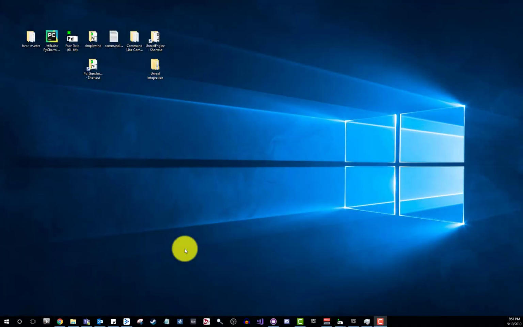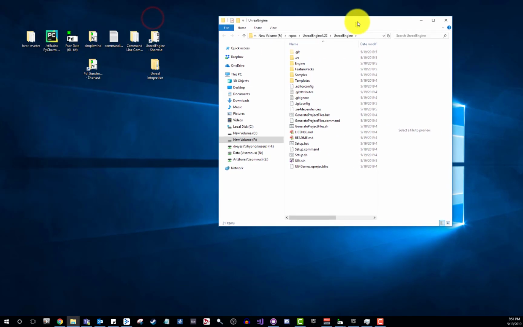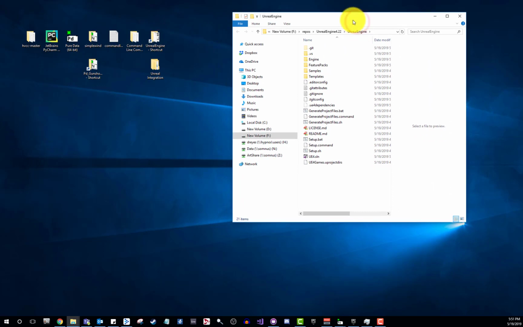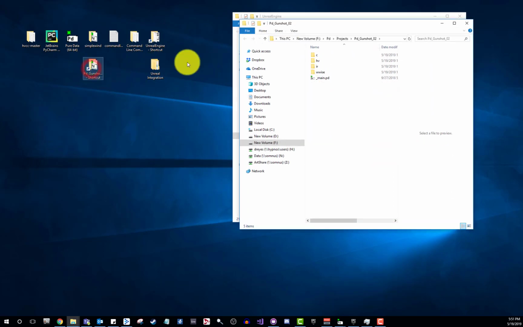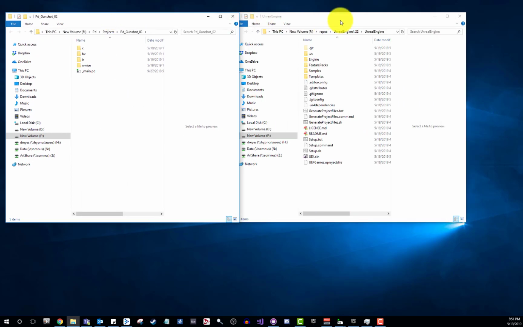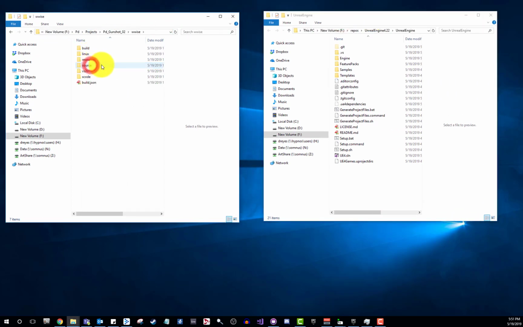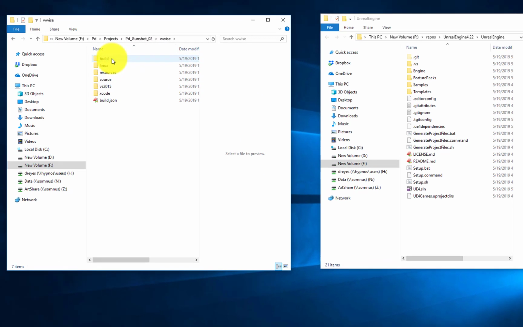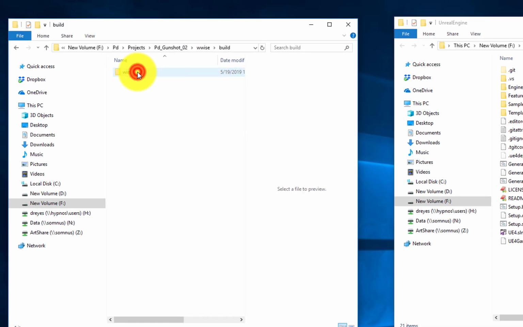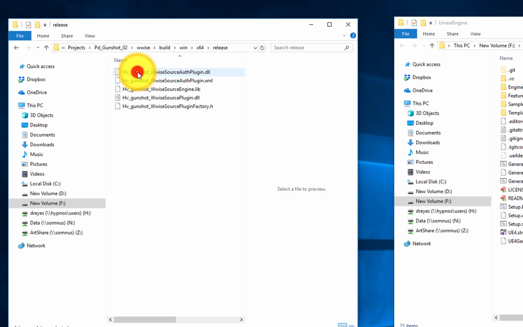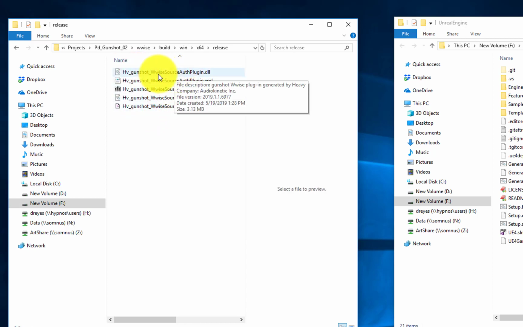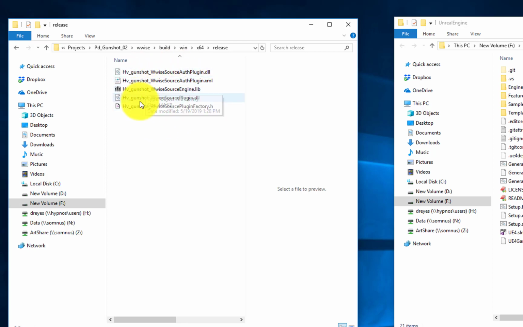Now we're going to install the plugin files for the PureDataPatch that we created into the Wwise plugin that we just integrated with the Unreal Engine. So I'm going to open up two windows. The first window is going to be the Unreal Engine source files. The second window is going to be the Wwise folder that was created when we compiled our PureDataPatch using Heavy. So I'm going to go into the Wwise folder and then Build, Windows x64 Release, and here are all of the files that we need to dump into the Unreal Engine.